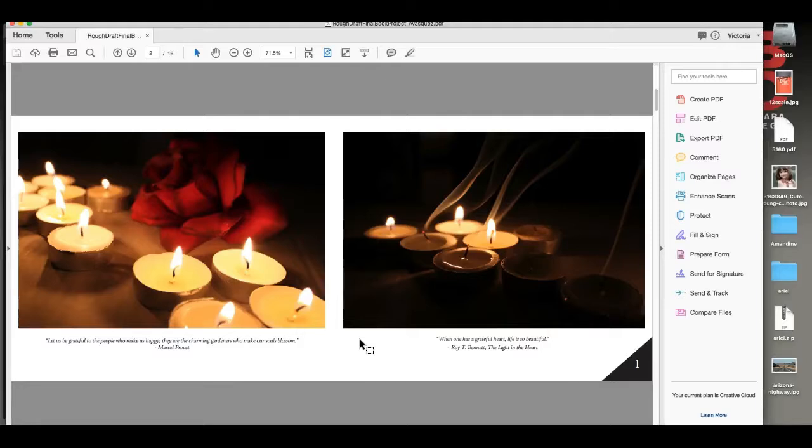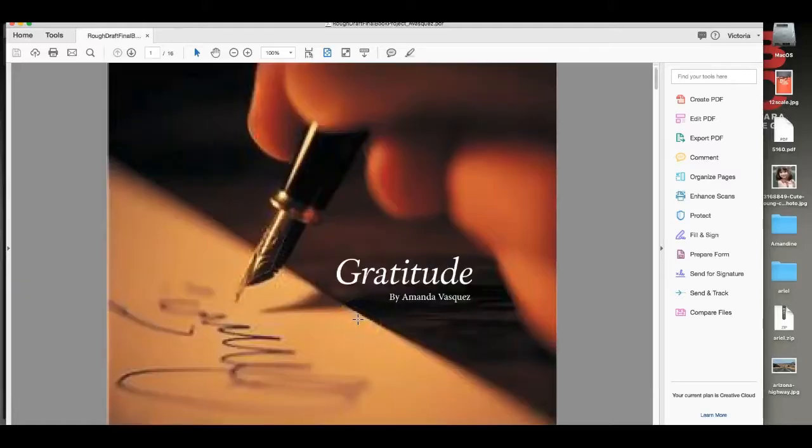Any other thoughts for Amanda from books? Okay, so let's flip through. Let's go to page 1. So I understand that's going to be your thing about that.